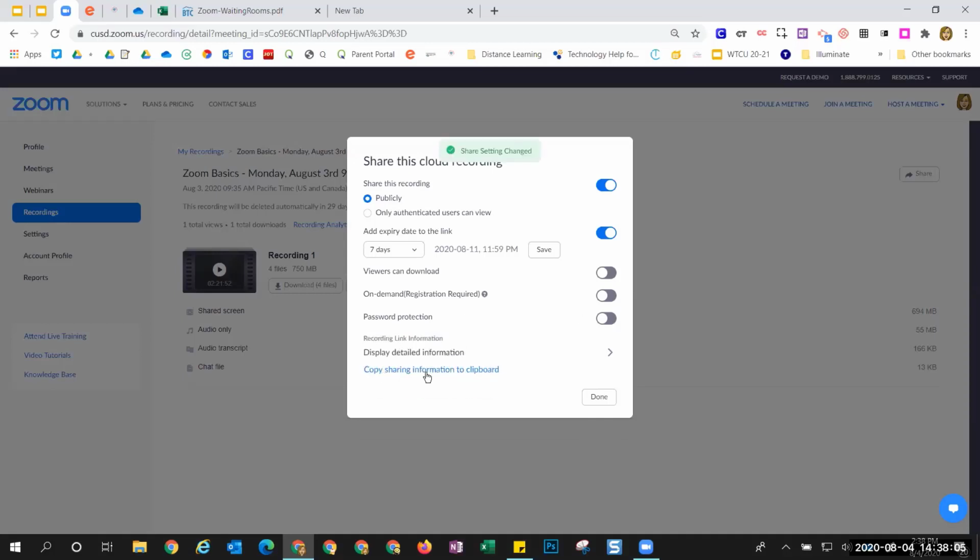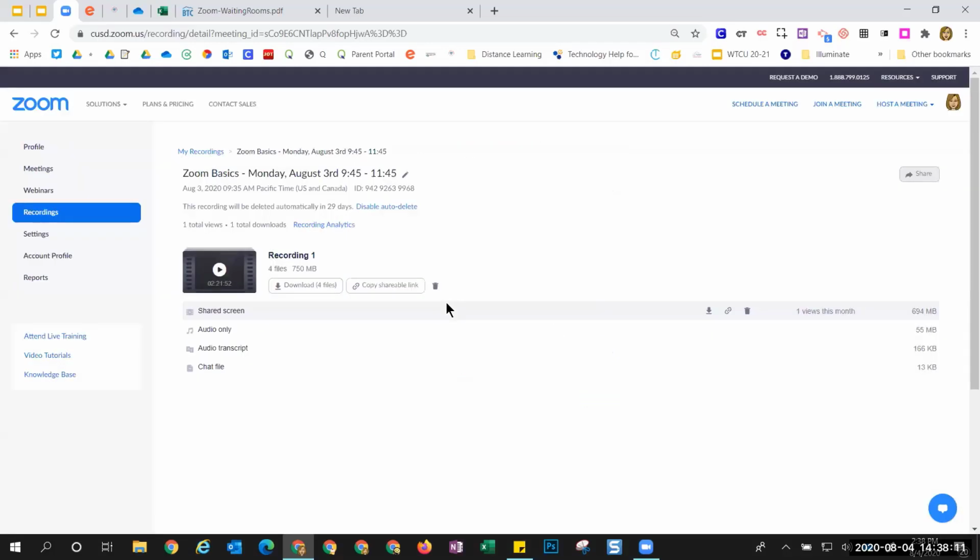And then once you're done, you can copy the sharing information to your clipboard, and you can post that into your Google Classroom so they can click that link and just watch it straight in Zoom. So that's an option there for you.